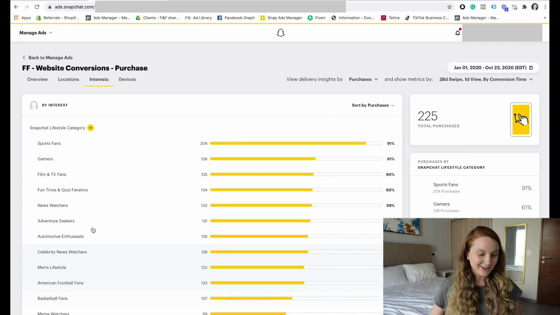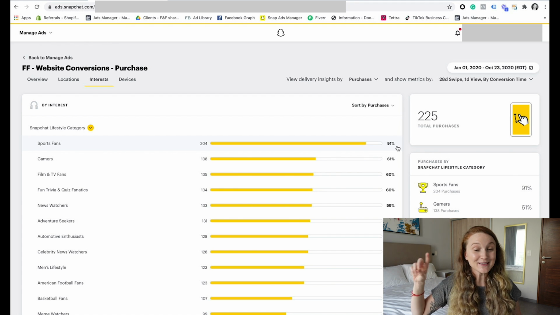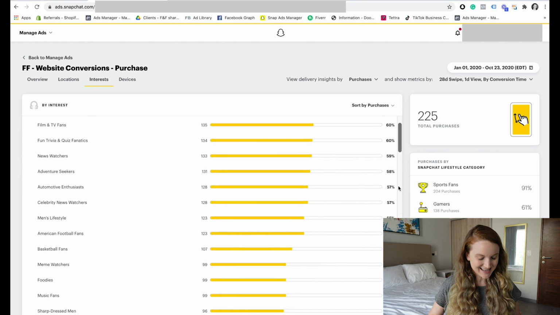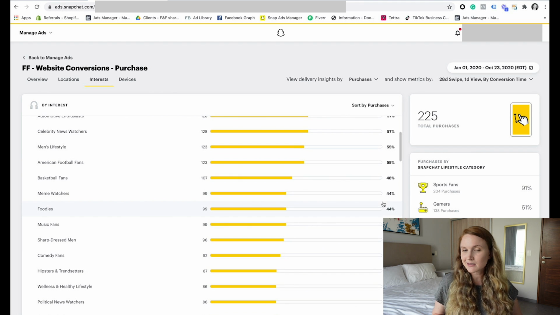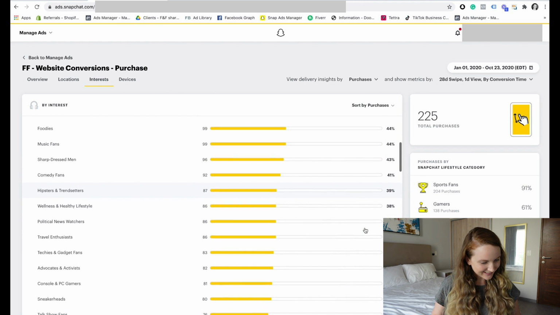And right here under top interests, you're going to have so many things. What's so cool is you can see the percentage of your purchasers that are interested in that thing. You can see that 91% of my purchasers are also sports fans. I mean, that's pretty cool. And then go down here: adventure seekers, yeah. Celebrity news watchers, really? Men's lifestyle, and that's why we launched that men's apparel audience, right? Right down here, hipsters and trendsetters, so cool.